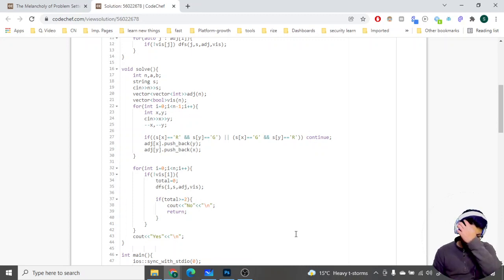I will take the input, where there is an edge between x and y. Subtract one from it so that it is zero-indexed. I will only add a particular edge in the tree after checking the colors. If I'm adding an edge between, let's say, the 2nd index and the 3rd index, I check whether they are R and G, because I have the color scheme of those vertexes in the string S.